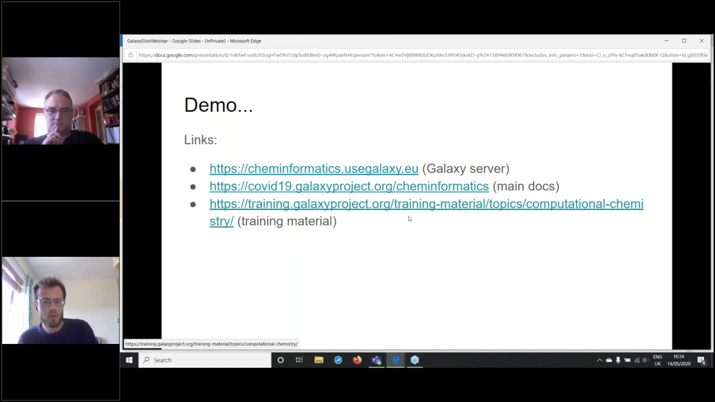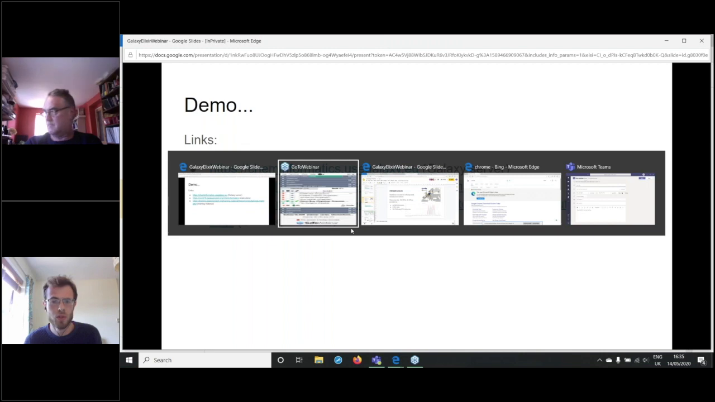But the main thing that I want to do is give a small practical demonstration of how to run these workflows and to make you aware of these 3 links. So the first one is just the link to cheminformatics.usegalaxy.eu, which is, so to speak, our cheminformatics flavor of the main Galaxy server. Then our documentation for this project, which is quite extensive, should provide a lot of details that we can't provide in a presentation like this, and also a small tutorial which describes the workflow and hopefully helps you to get to grips with the different tools and workflows being used.